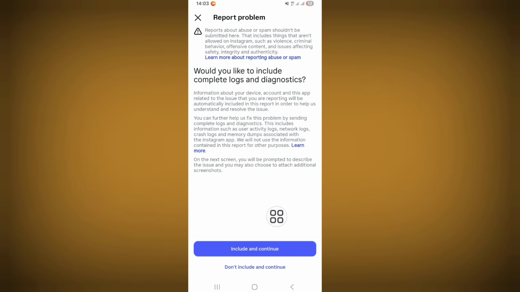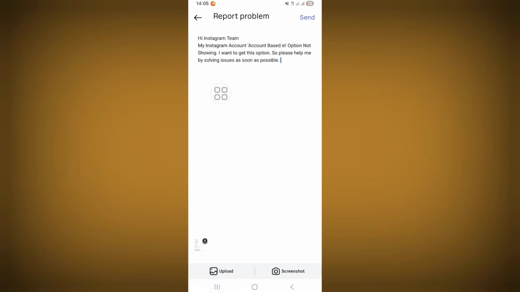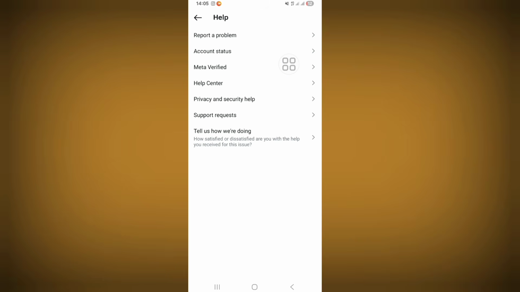Now tap on include and continue. Here describe your issue in detail. After describing your issue, now send your report. After all this process, hopefully your problem will be solved very soon.